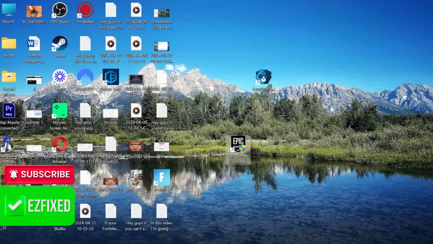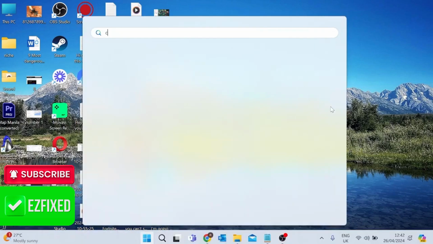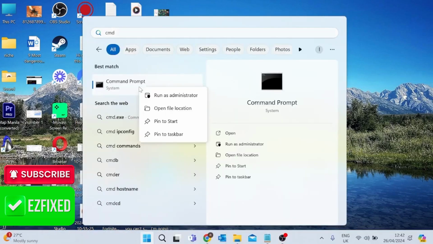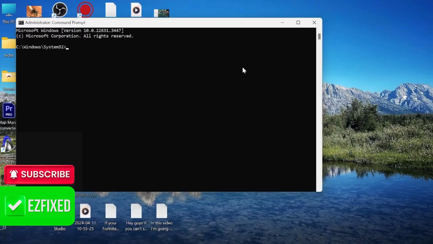Once we've updated our drivers, head over to the Start menu and you want to search for CMD. Then right click on the command prompt and make sure to run this as administrator. What we're going to do here is scan our entire computer for any corrupt files. You just need to type in the following command and hit enter. So you want to type in dism /online /cleanup-image /checkhealth and then hit enter.